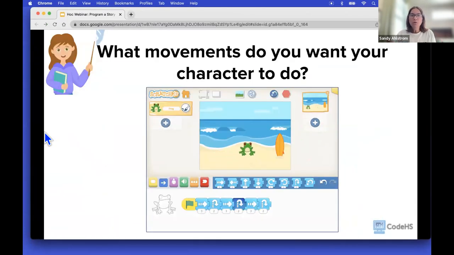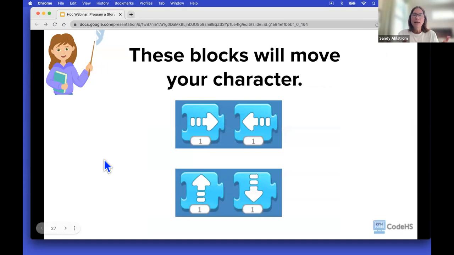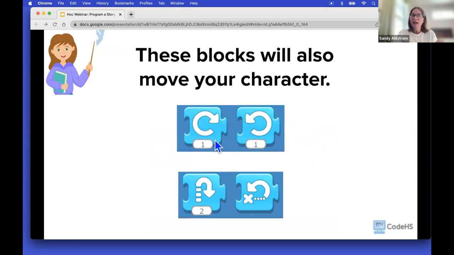we're going to talk about movement because we want our characters to do something, to move around the screen or interact or whatever. So I want you to think about what you want your character to do. Remember, we're going to have another character on there, and so they'll be moving around too. But you can see that I have my frog hopping. And we have some movement blocks. We can make our character move right, left, up, and what do you think this one is? Down.